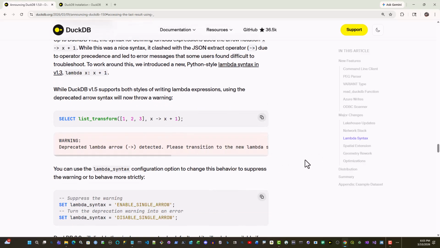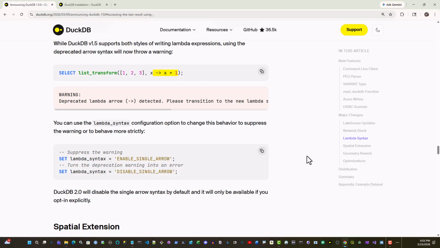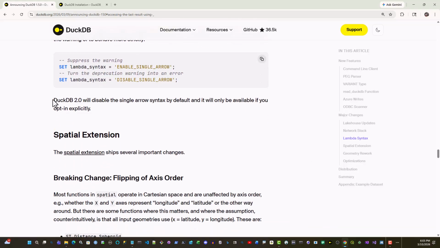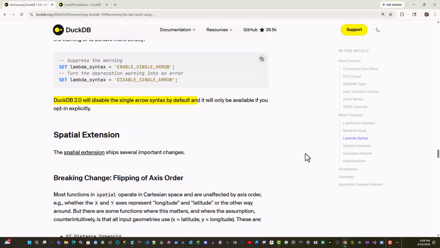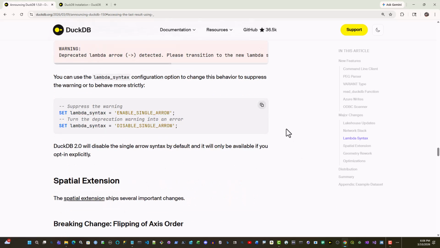Lambda syntax, it looks like they are changing this because of JSON using symbols like this. They're running into trouble. So I guess they're trying to change their Lambda syntax by first giving a warning message, and then depending on which version you're in, it looks like when you get to DuckDB 2.0, they will disable that single arrow syntax by default. So it has a gradual change to it, I guess, 1.5. And then when you get to 2.0, they will change it. DuckDB 2.0 is supposed to be released in September of this year, 2026. So I hope there are some major changes.